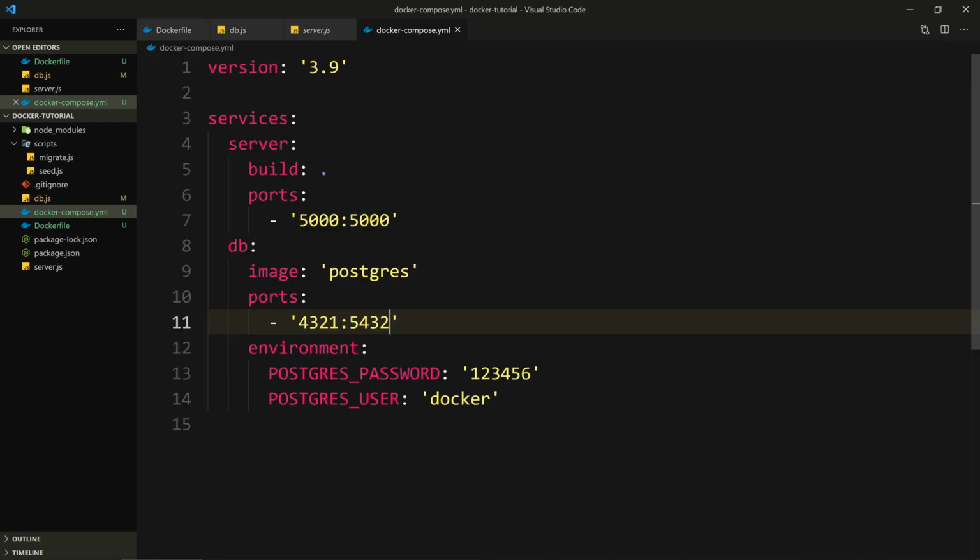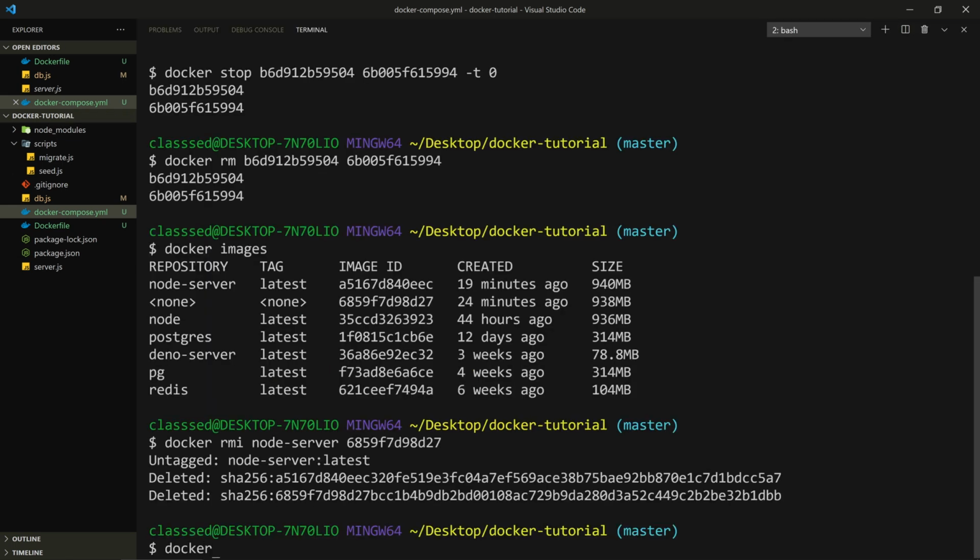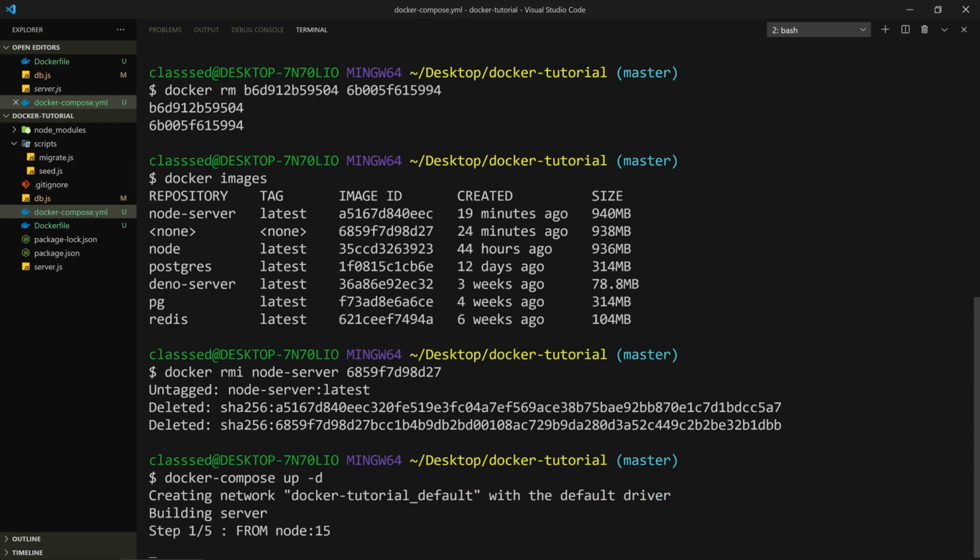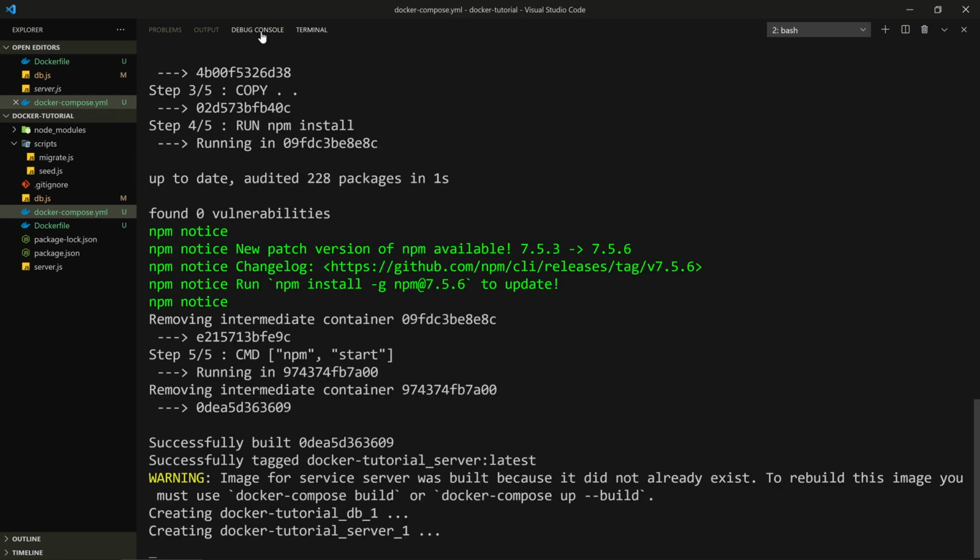Now, to build these services in this Docker Compose, we can simply say docker-compose up. And here let's do -d so it starts in detached mode. And there we go, it's building server. So that's done.